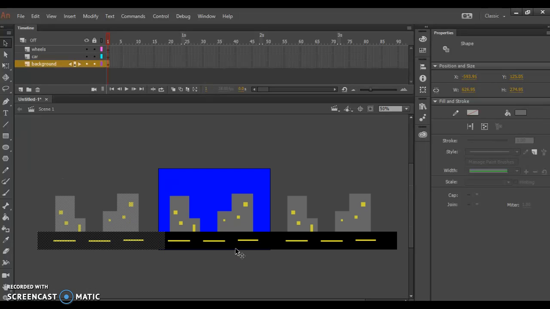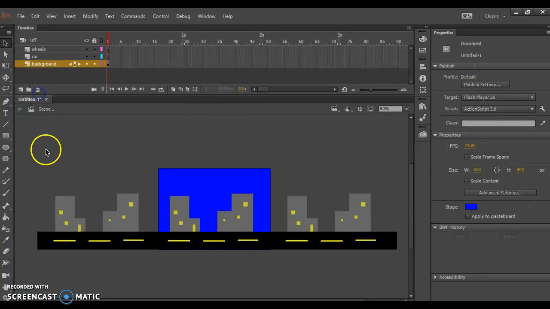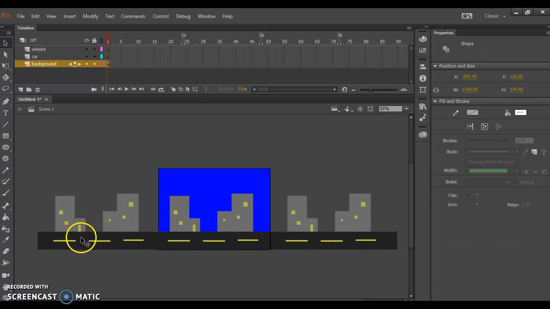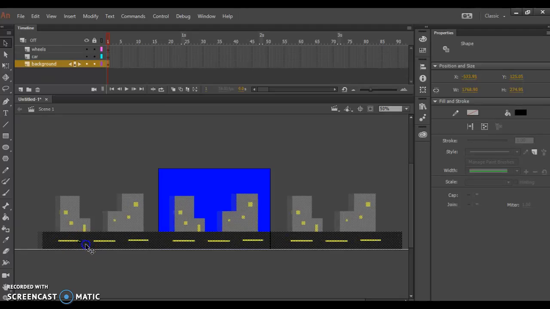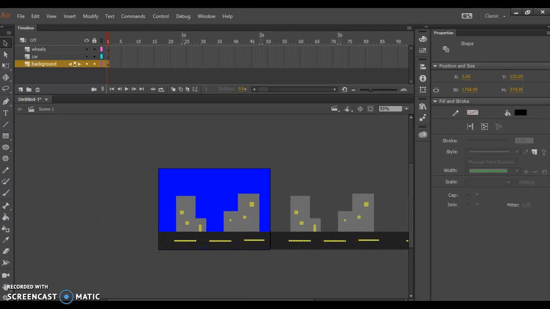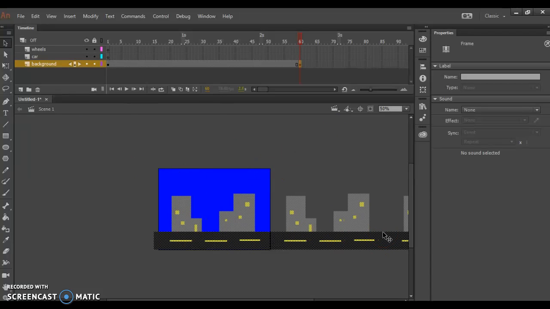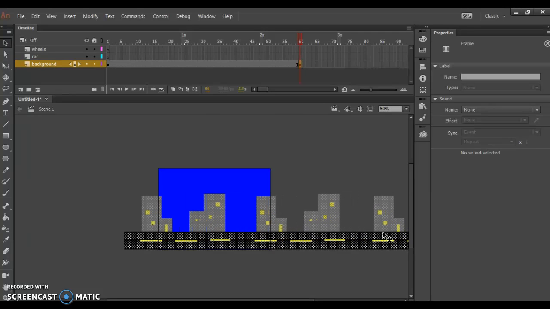So I'm going to hit Control-minus to zoom out so you can see all 3 of my pieces of my background. And then I will select it all and move it all to one side. Depending on which way your car is going to be facing is which way that you want it to be moving. I'm going to move it all the way to the right. And then I'm going to come out here to about 60 and insert a keyframe.